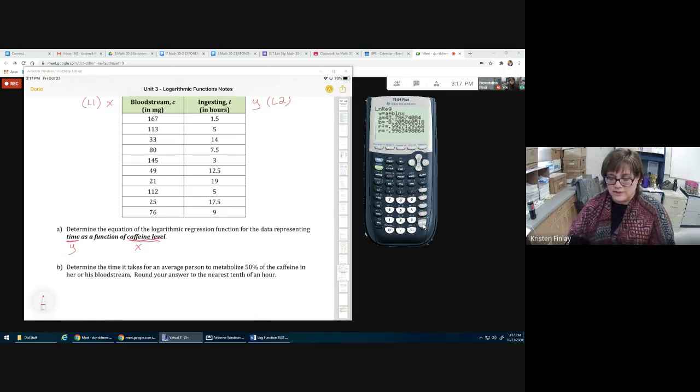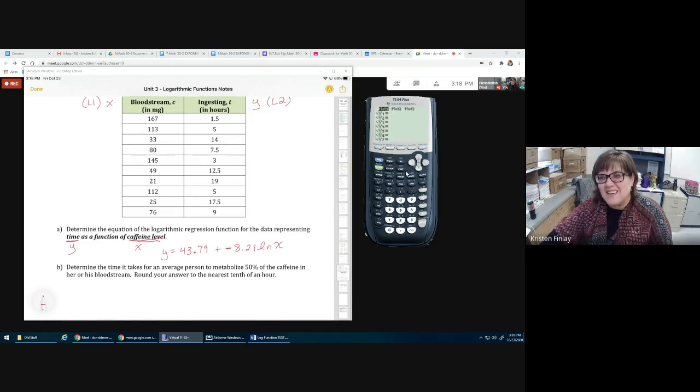Diagnostic still on. Very nice diagnostic there. So y is equal to, our a value from that is 43.79 plus negative 8.21 ln x. Okay. And again, it doesn't tell me what to round to, so I just did it to the nearest hundredth. We can put this into our y equals just to take a look at what it looks like.